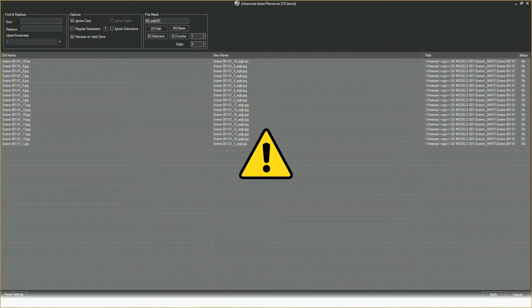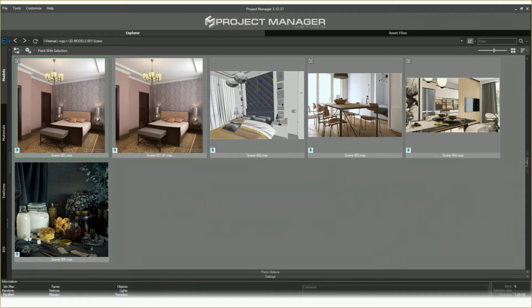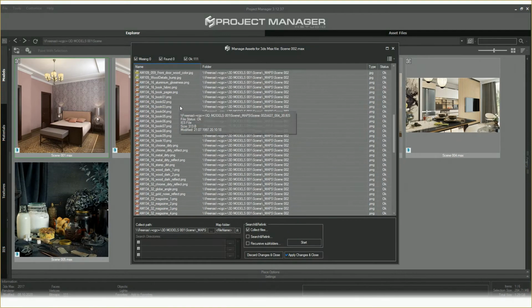In order to avoid this problem, first copy your files to the project folder and only then go on to rename them. Whatever the case, I usually store all my project assets in the project folder. This helps to avoid possible issues with the renaming of the files that are already used in other projects.